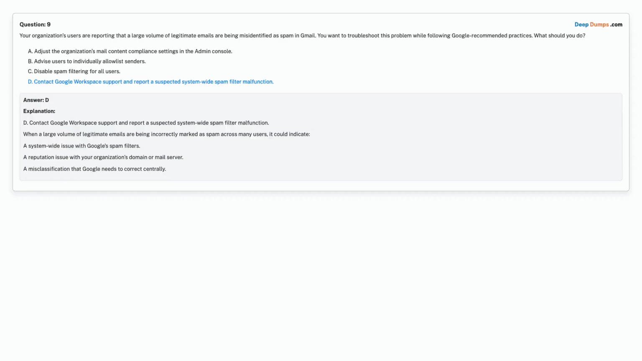Correct answer is Option D. Contact Google Workspace support and report a suspected system-wide spam filter malfunction.